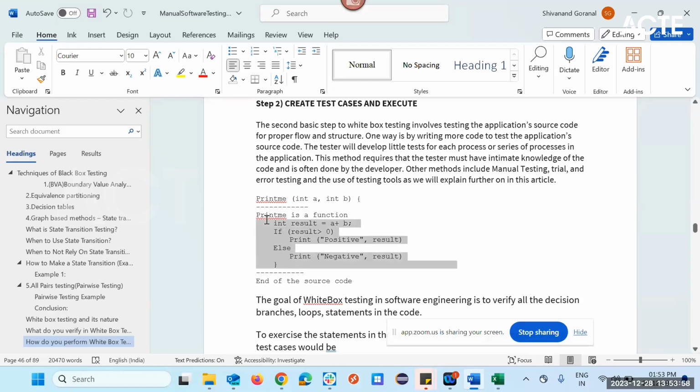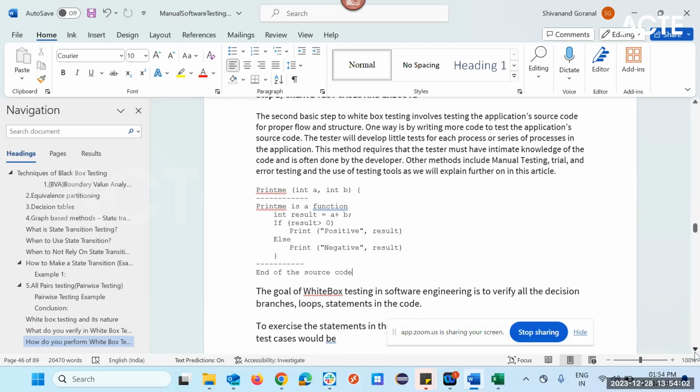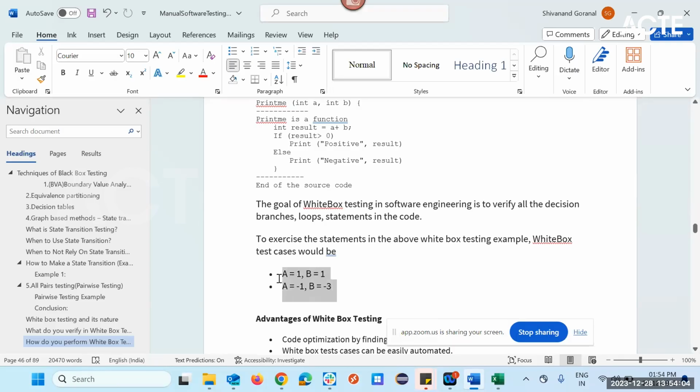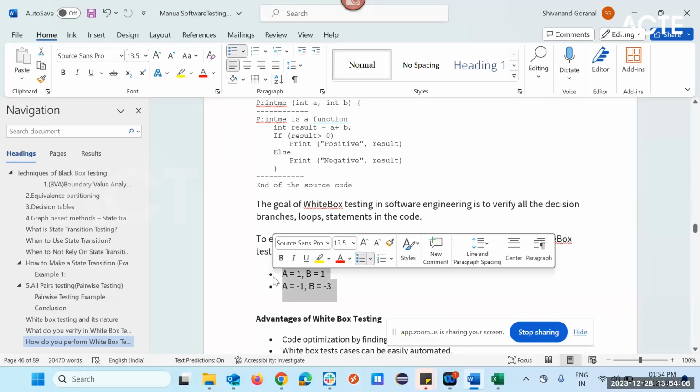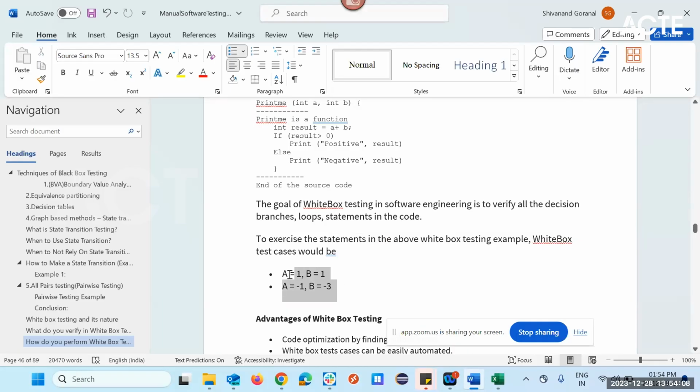First, this is the entire code they have written. So here I have given one minus and one positive, right? So you have to take that into consideration. It has to print correctly, right? So you have to verify the decision of branches, loops, and statements.